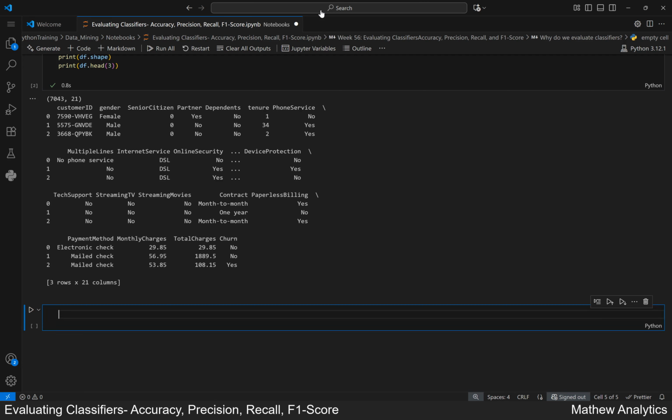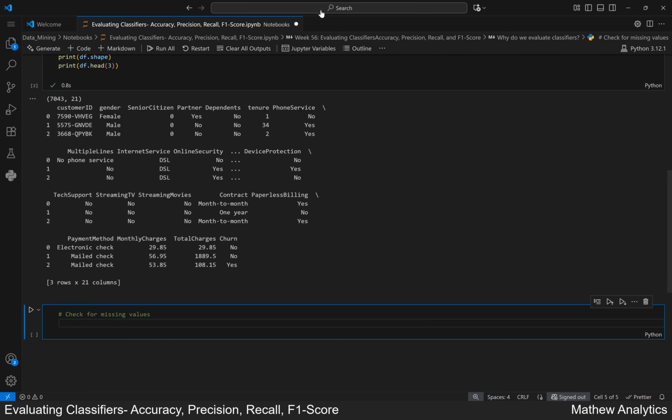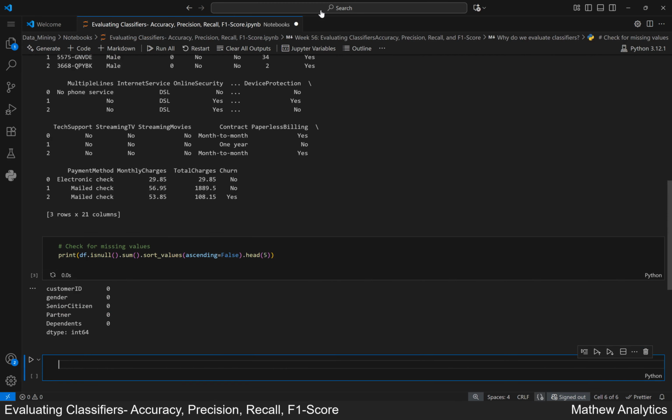Before we start modeling, let us make sure our data does not have missing pieces. We check for missing values in the dataset. Running the cell now. Here, we check for missing values in the dataset and see that none of the key columns have any null entries. This confirms our data is complete, ensuring that evaluation metrics won't be skewed by missing information. Proper data quality is essential before assessing how well our classifier performs. Try using .isnull().sum() on other datasets you use.